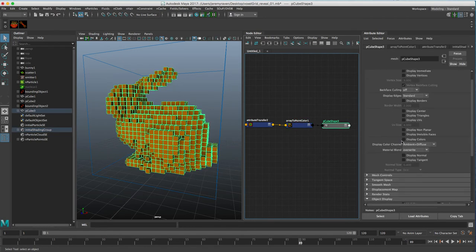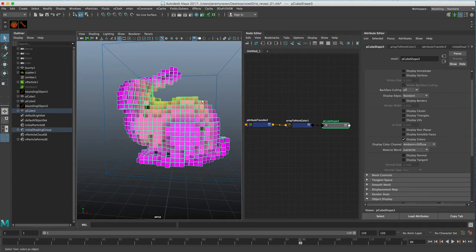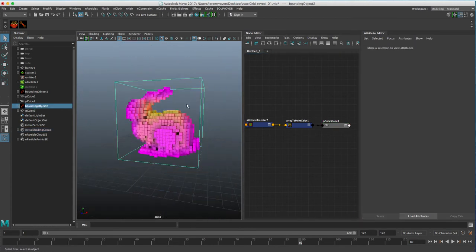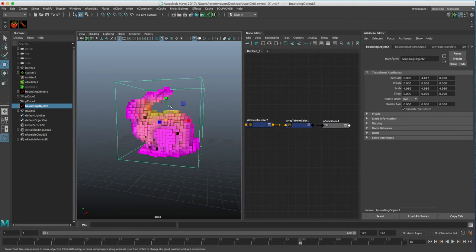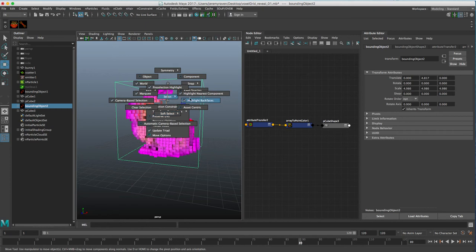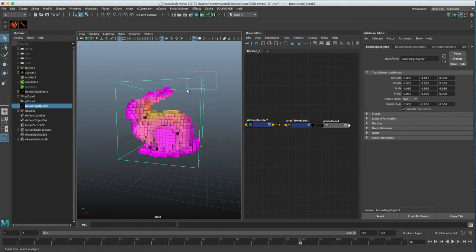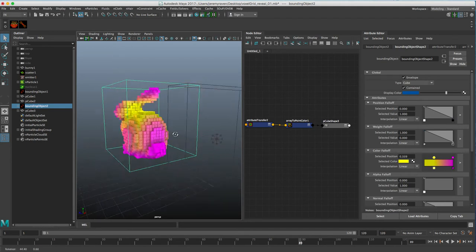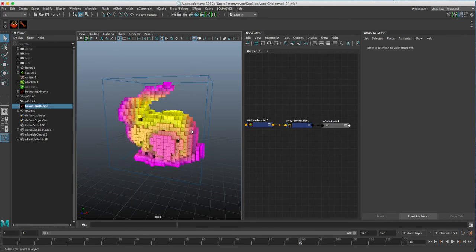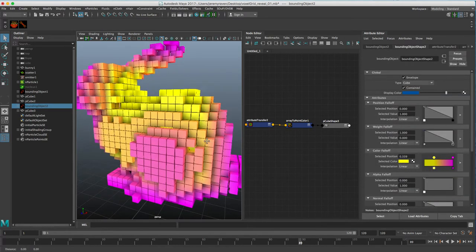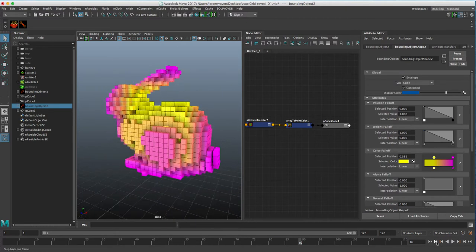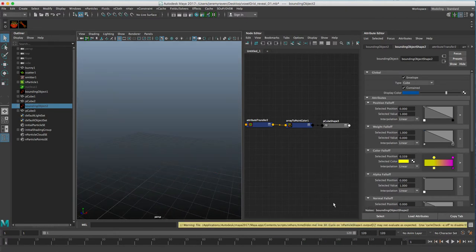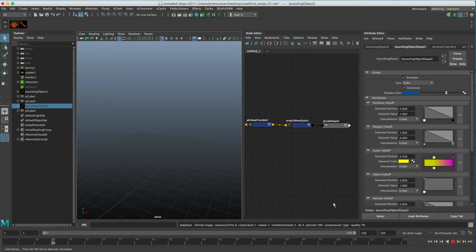Turn on display colors. And now we have our cool, it's all over the place. Go back into a bounding object. Move this down a bit. So now when we run it, we have a little bit more interesting effect than just straight instancing from Maya.